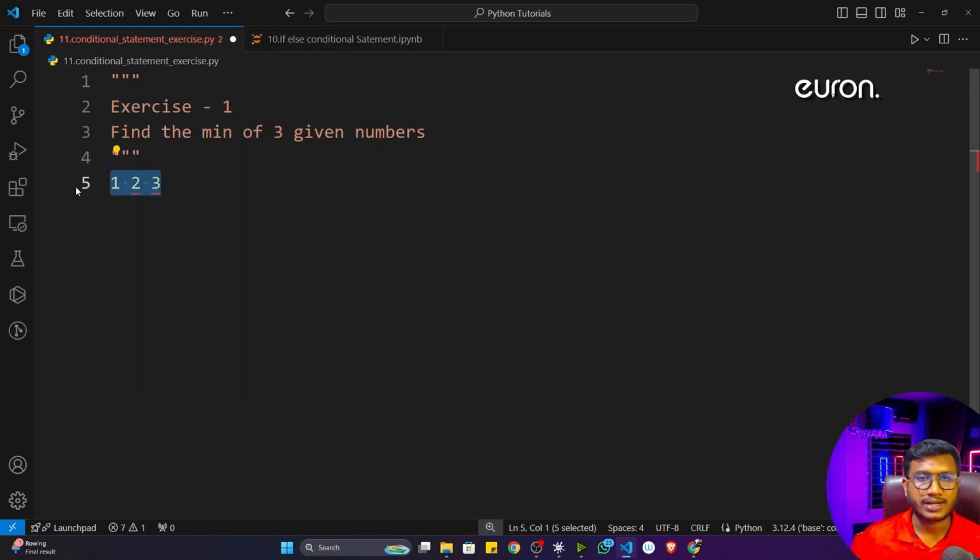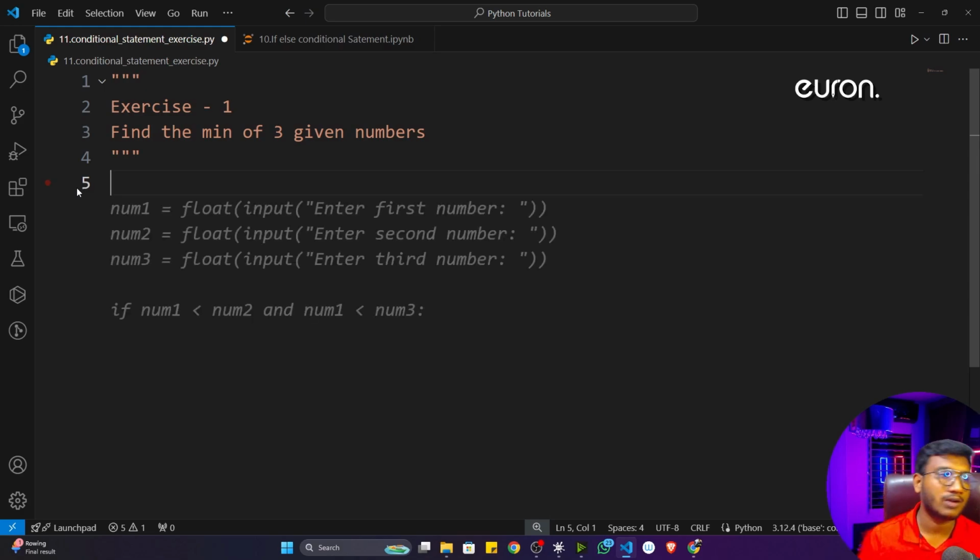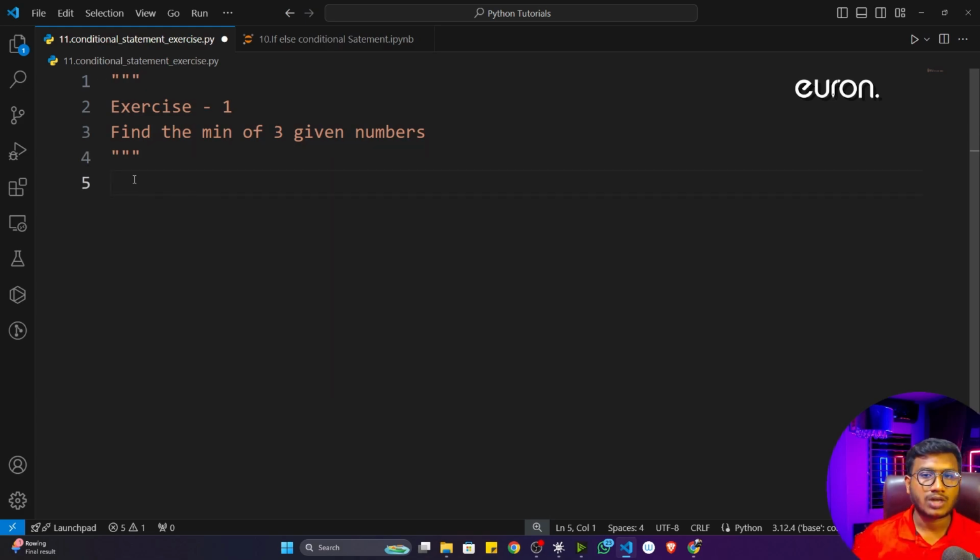So I have to check this particular condition. The user will give 3 numbers, and in those 3 numbers I have to find out the minimum number. Here I have to apply the conditional statement, because we are only looking for the minimum number, and again it's a condition, because from the 3 numbers I have to find out that particular minimum number. So how to write this particular program?